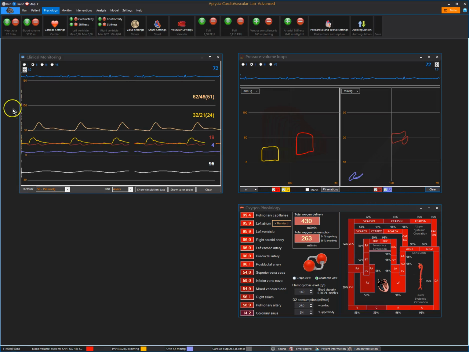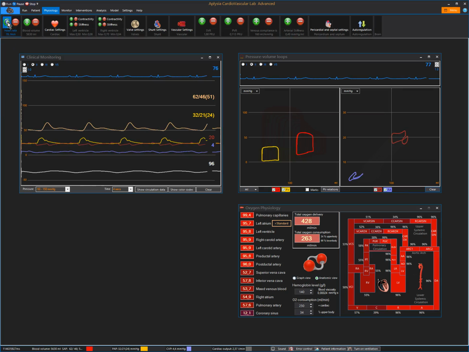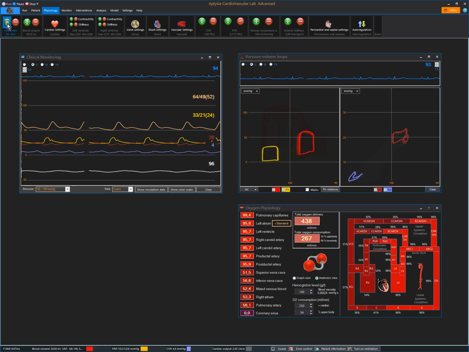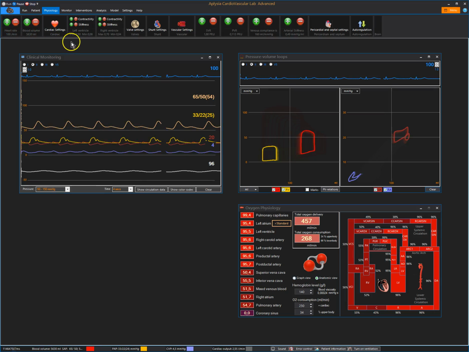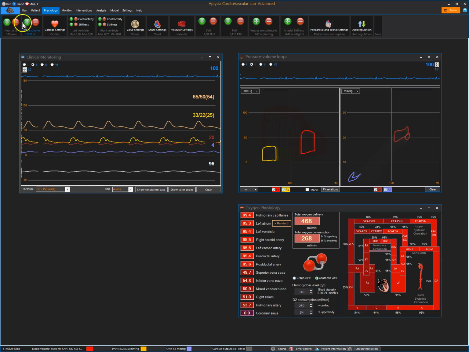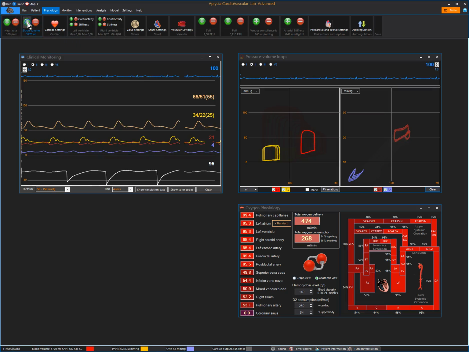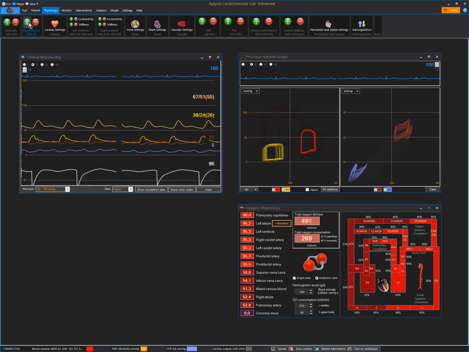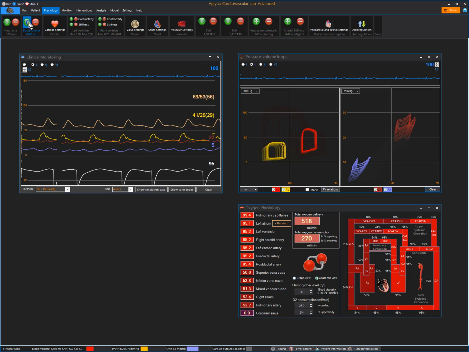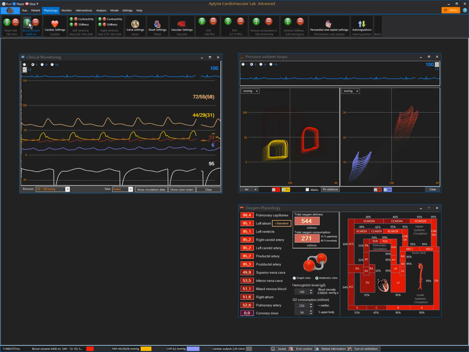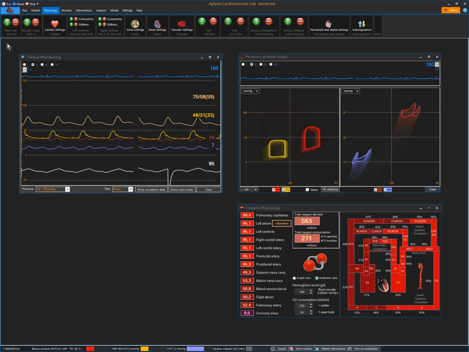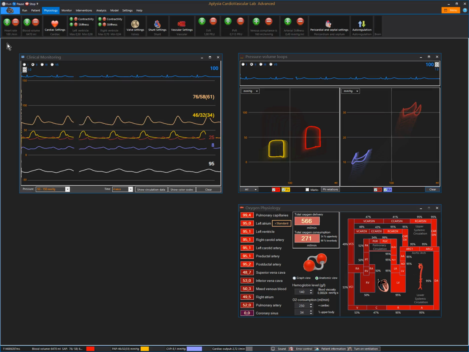We will also add some compensatory changes, such as an increase in heart rate from 72 up to 100. Another important compensatory mechanism is an increase in blood volume. We will increase from 5,600 up to 6,400 milliliters. We will then see a slight recovery of blood pressure and cardiac output, but a further increase in filling pressures.